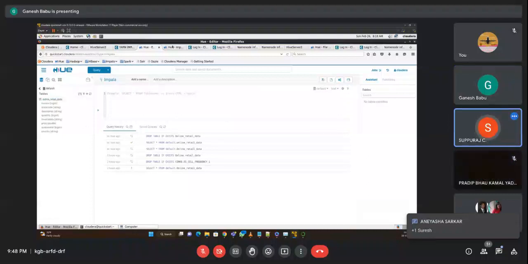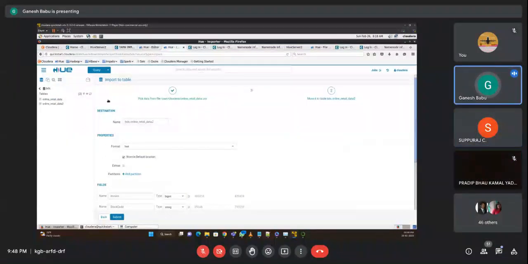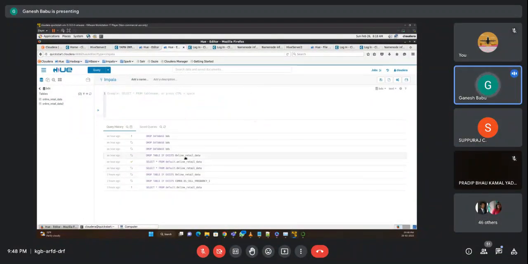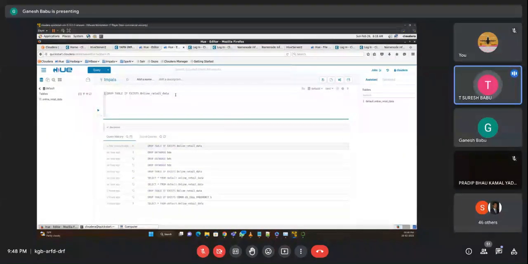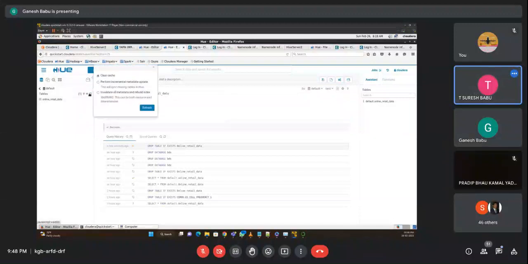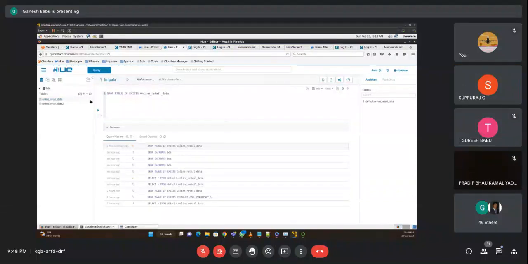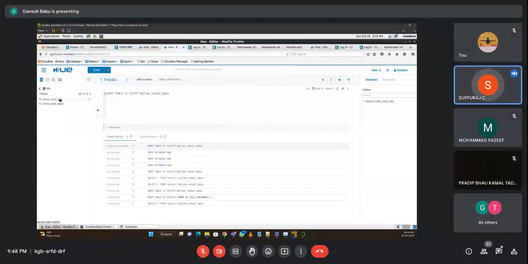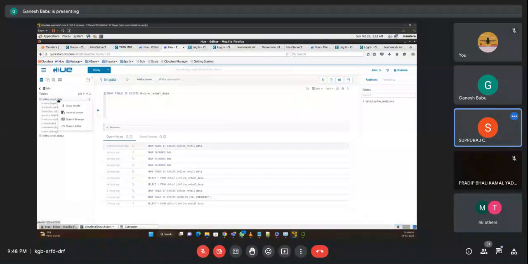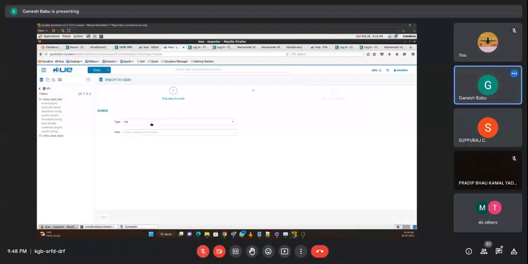One moment. Okay, let me go over this. Let me first drop table exercise. Ganesh, also retain the data for date, right? Type it as a date. Don't select it as string. It will not allow you to query further. You keep the date column as a date data type. I'll delete this later.